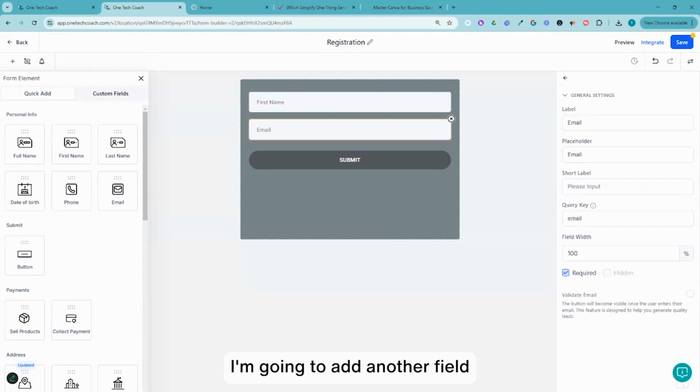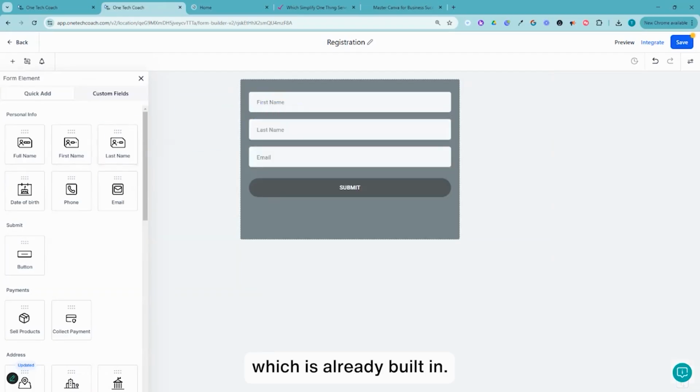I'm going to add another field, which is last name, right? I said I'm going to do that. So from the left over here, I am going to select this last name field, which is already built in. And that's it. That's all I need to do.